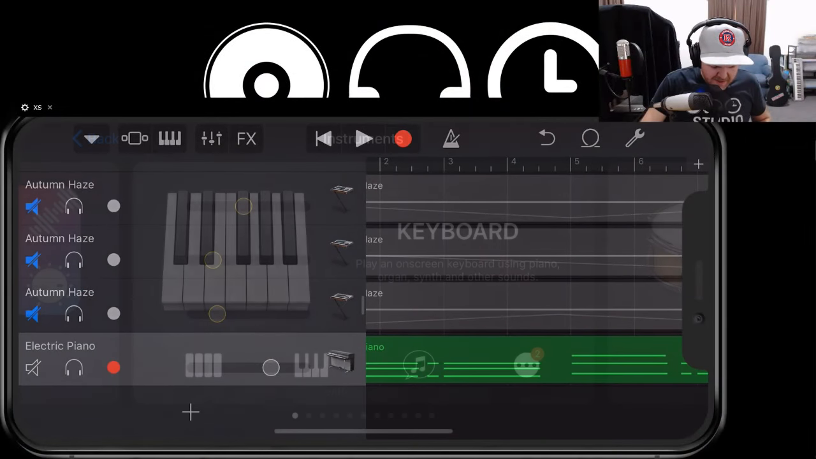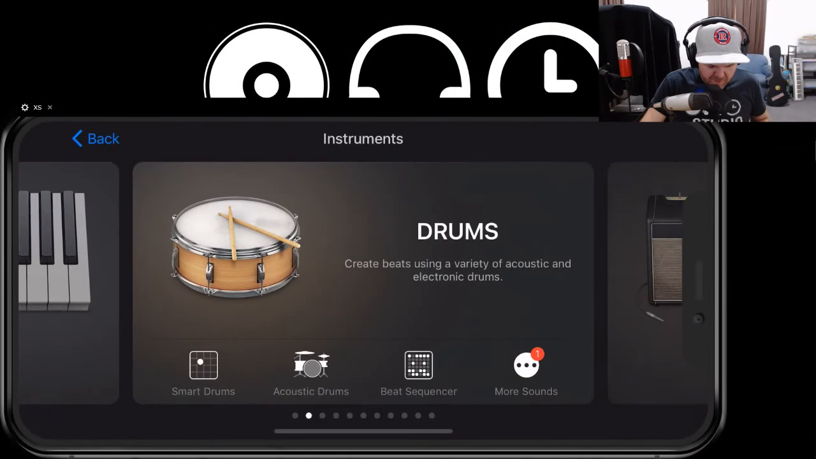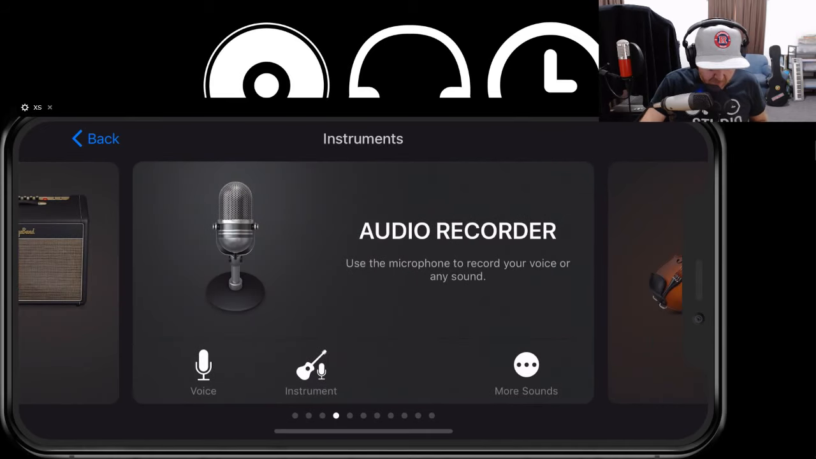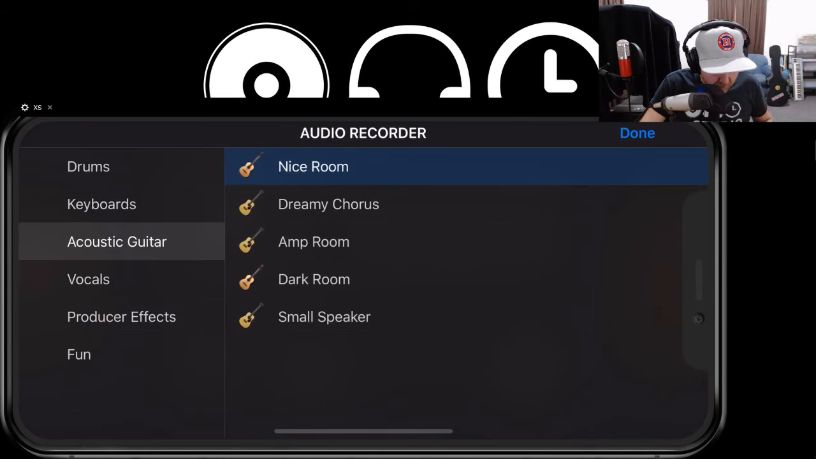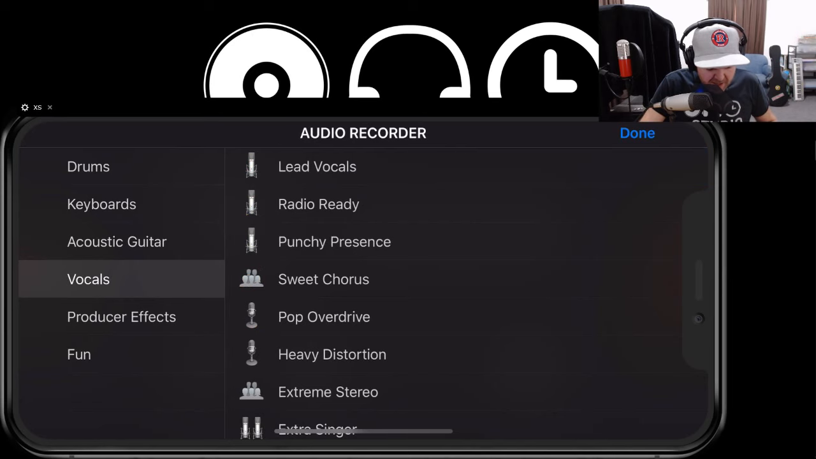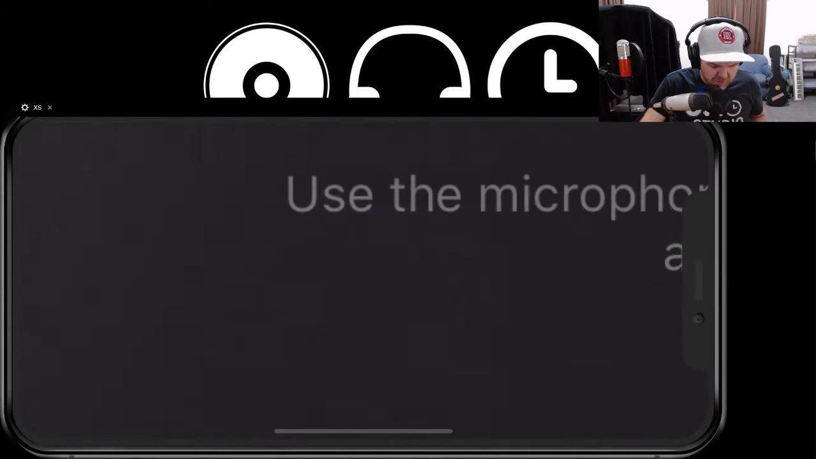And let's add a microphone. We're going to come over here and add an audio recorder track. We're going to go to more sounds, then go to vocals, and let's just add some punchy present vocals in here.